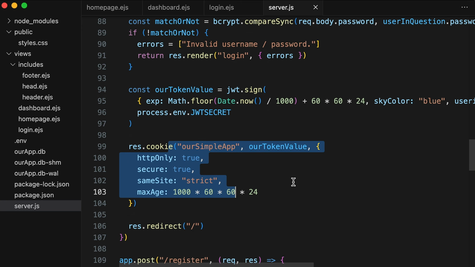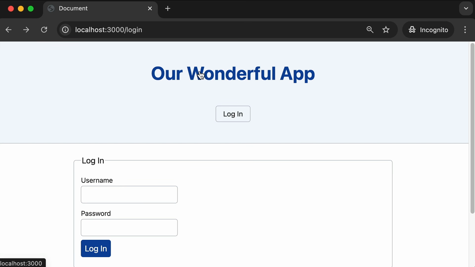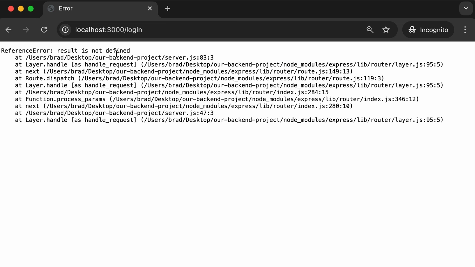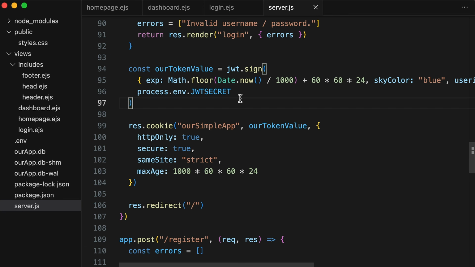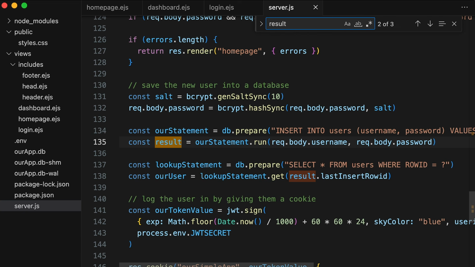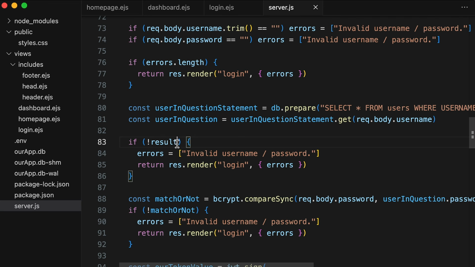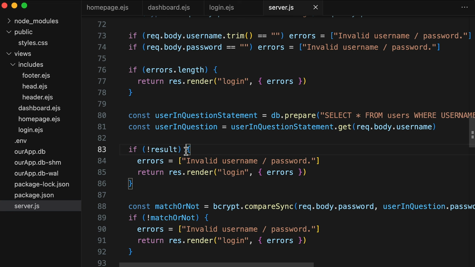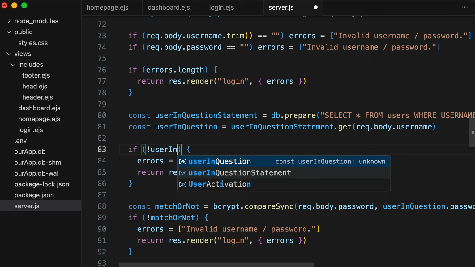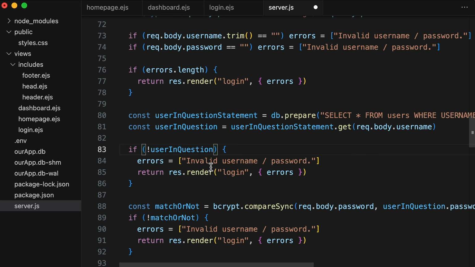Let's go ahead and save this and see if we run into any errors or if it works as expected. So if I refresh, and I try to log into my Kitty Doe account. Well, actually, let me get the wrong password on purpose. Result is not defined. I don't even remember using the word result. What if we search for the word result? So we used the word result in our register function. But if you scroll up a little bit just in our login function, this should not be exclamation result. This should be exclamation userinquestion. Right, so this was the block of code right before the match or not. This should be userinquestion.